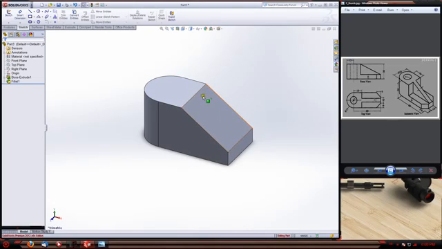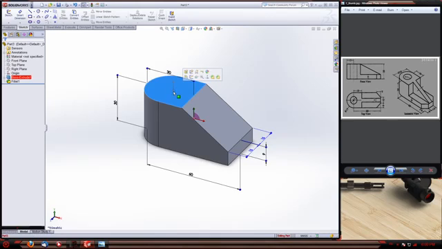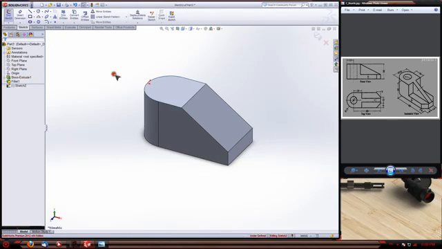But we could actually cut this out in one step, and you could either start on the top plane or top face or the right face. It'll do the same thing for us. So I'm just going to choose the top. Click sketch. There we go.